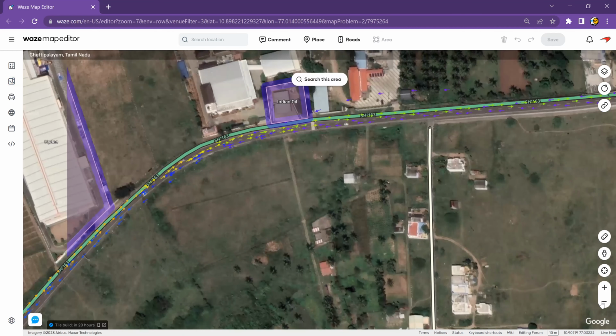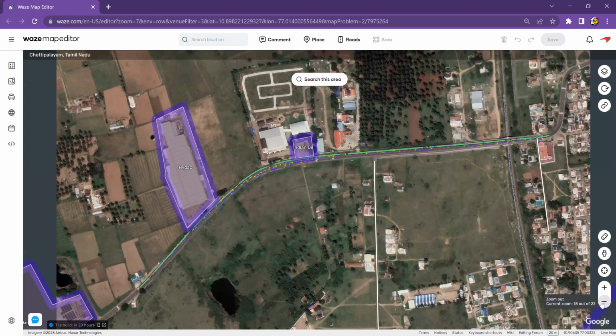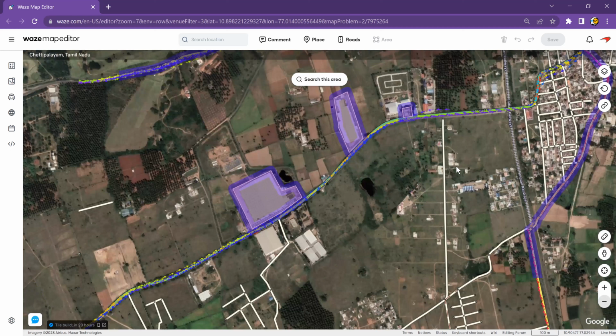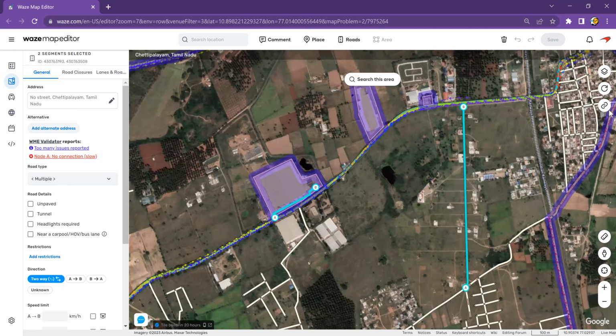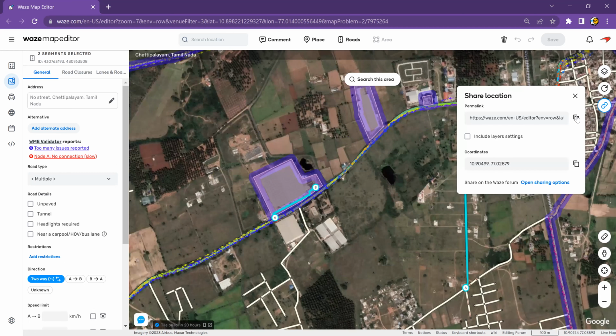What would I do here? I would zoom out to about 17. I can now select this road and this road because I got two. And if I send this as it is, this zoom level and the location will be sent in the link to whoever I send it to, for editing.